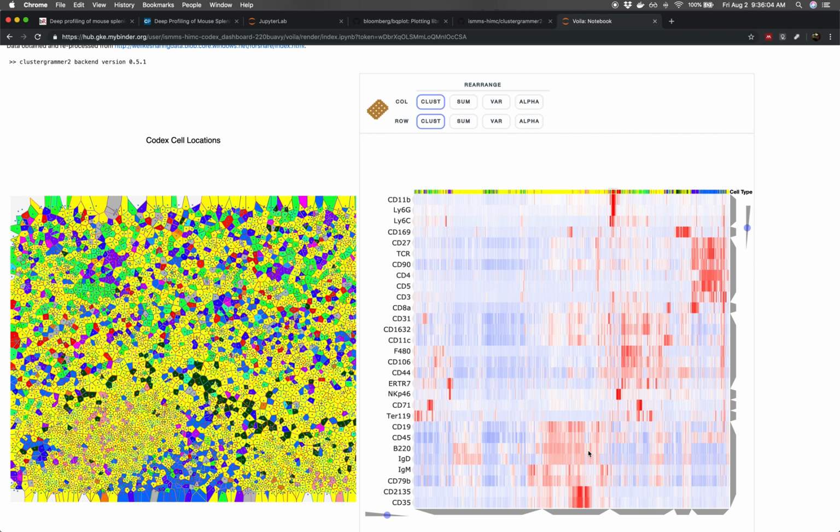So we're working on building more connections and working on scaling up to large data sets. We hope you enjoyed the example. Thank you.